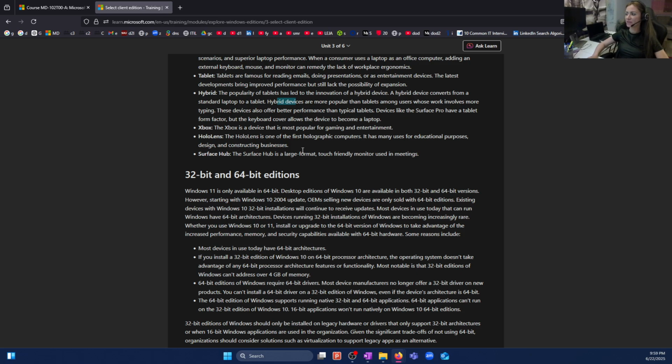Devices like the Surface Pro have a tablet form factor, but the keyboard cover allows the device to become a laptop. Xbox is a device that is most popular for gaming and entertainment. HoloLens is one of the first holographic computers. It has many uses for educational purposes, design, and construction businesses. Surface Hub. The Surface Hub is a large-format, touch-friendly monitor used in meetings.